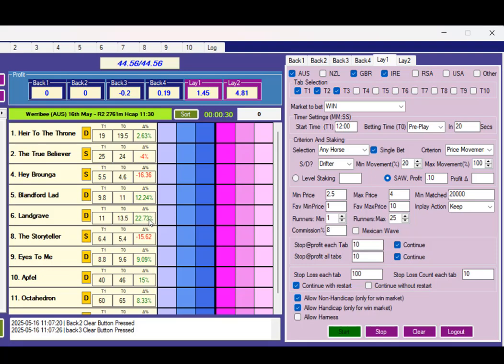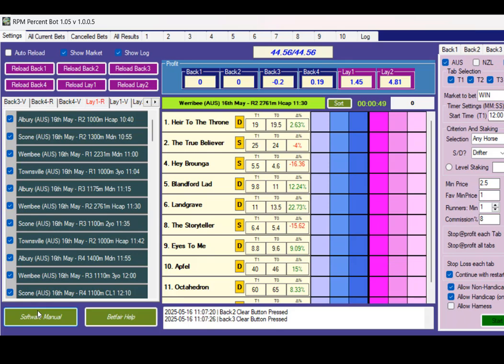It's not applicable because obviously the odds range is not between 2.5 and 4, so it's not a bet for us. And of course, the bot does all these bets automatically. You don't have to scout through and do the betting. So we have the software manual down the bottom. If you click on that, it'll take you to the help guide in this video. That's the Betfair help button.